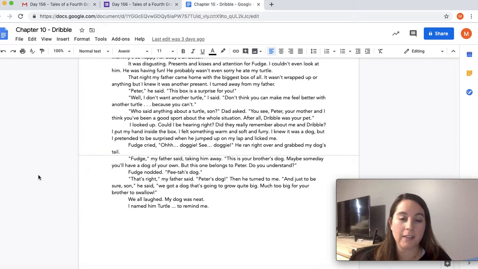I put my hand inside the box. Felt something warm and soft and furry. I knew it was a dog, but I pretended to be surprised when he jumped up on my lap and licked me. Fudge cried, "Oh, doggy, see, doggy!" He ran his hand right over and grabbed my dog's tail. "Fudge," my father said, taking him away. "This is your brother's dog. Maybe someday you'll have a dog of your own. But this one belongs to Peter. Do you understand?" Fudge nodded.